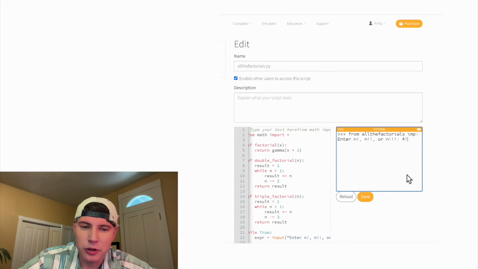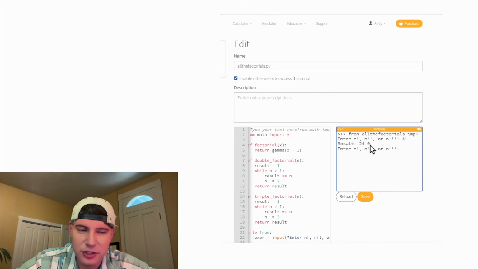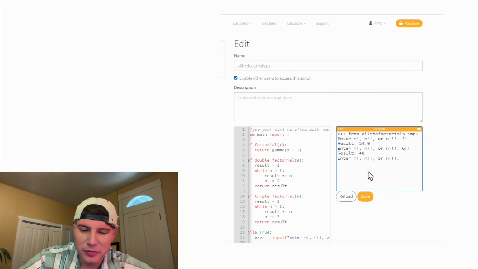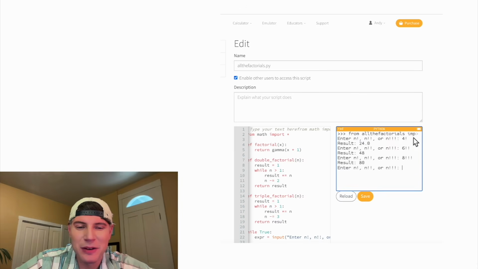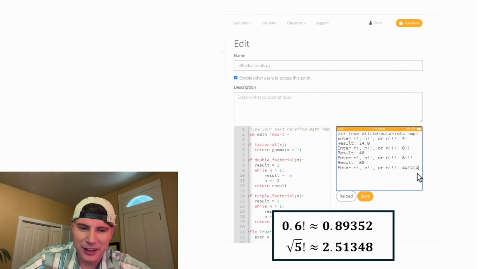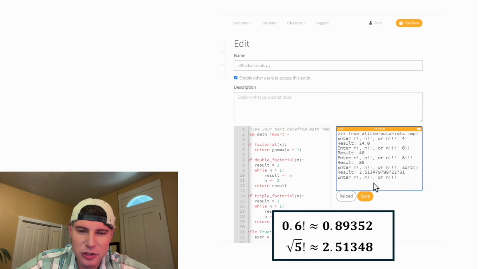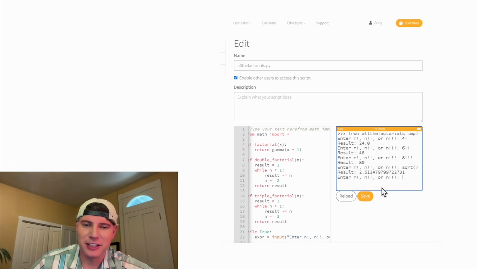So 4 factorial will give us 24. So there's 24.0. So something like 6 double factorial would be 6 times 4 times 2 is 48. And that works. And if we do a triple factorial, let's go 8 triple factorial. That'll be 8 times 5 times 2. That'd be 80. And it gives us 80. So we have single, double, and triple factorials. Let's do the square root of 5 factorial. And it gives us the 2.513, etc. Pretty cool, huh? And it also works on the calculator just like this.